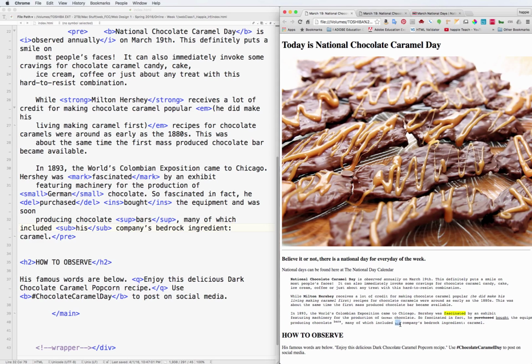And of course, included in his company should be lower. Do you guys see that? Were you able to make that happen? Sweet.